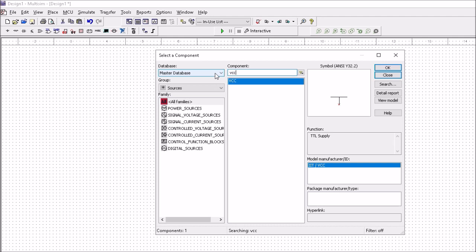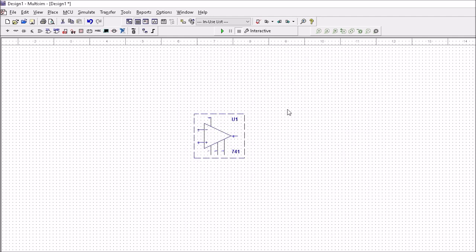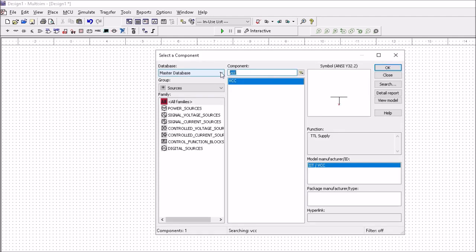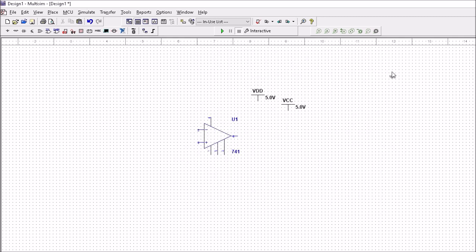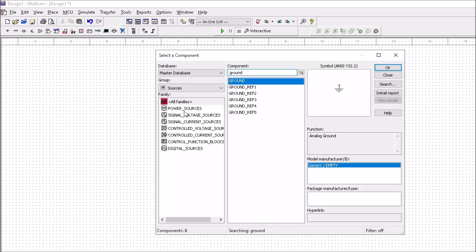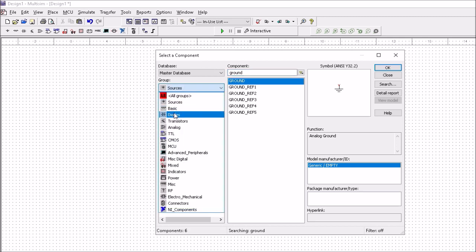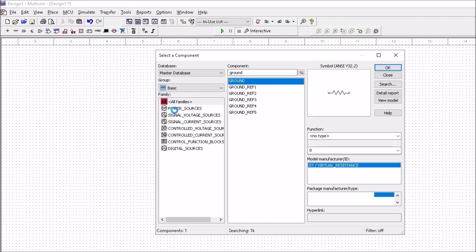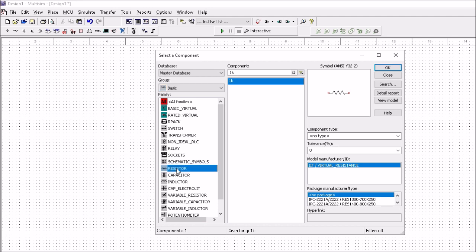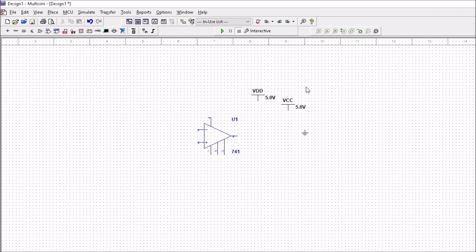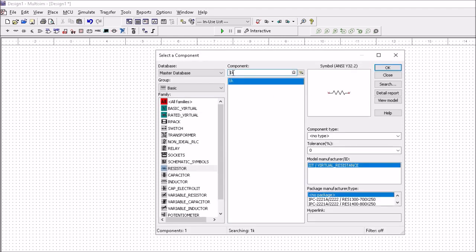So put in VCC, and we need VDD, we need a ground, we need a couple of resistors. So we can go in here to basic, and then you can see resistors. We'll stick a 1k ohm resistor in, and we're also going to need a 2 kilo ohm resistor.